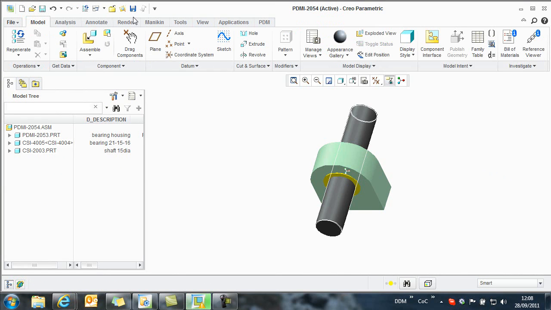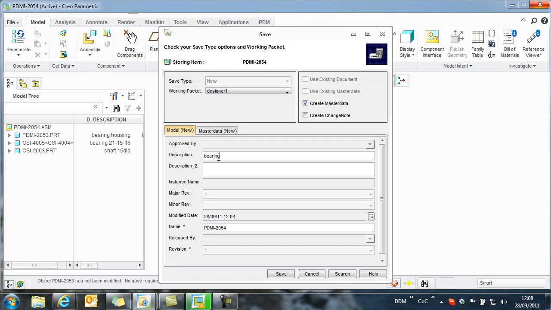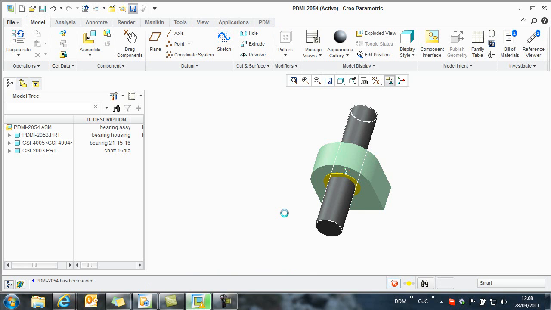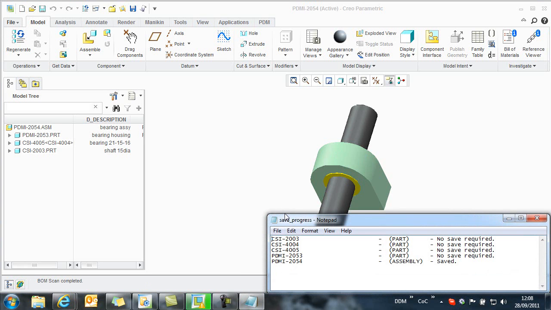With the assembly complete, we store back to Model Manager in the same way as we did with the original model, using the Save command. This time we add a description and complete the save. Notice that the PDM Integrator only saves objects back that have been modified, in this case only the assembly itself, not the components added to the assembly.